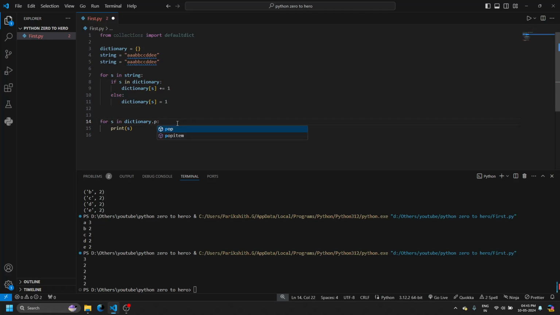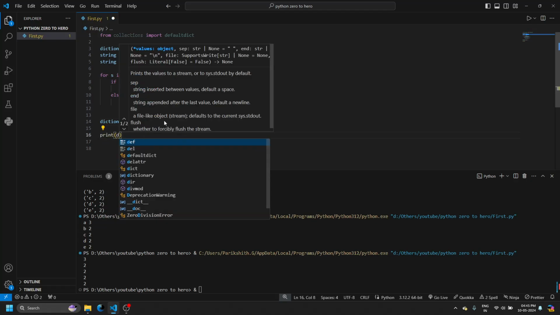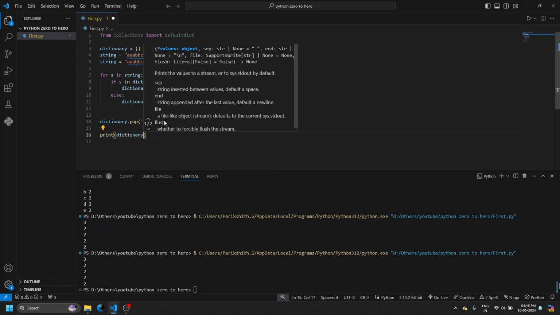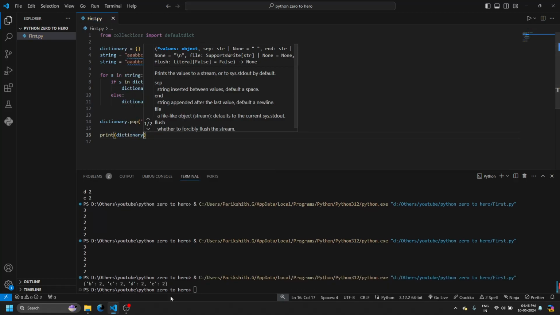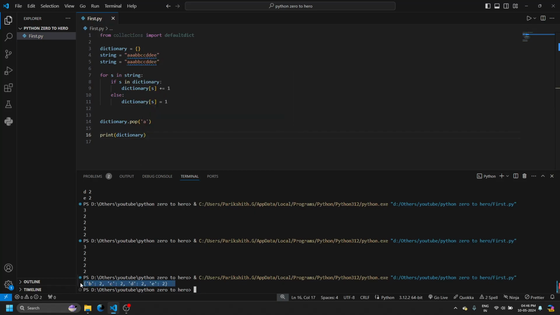And then you had pop, and you can directly do this. For that, you have to remove this and this and this. Let's pop out A from the dictionary, like a stack. And as you saw, A was actually removed from the dictionary. So goodbye to it.